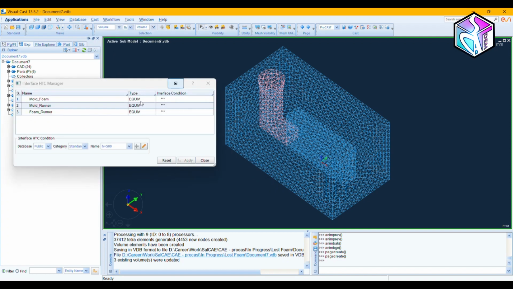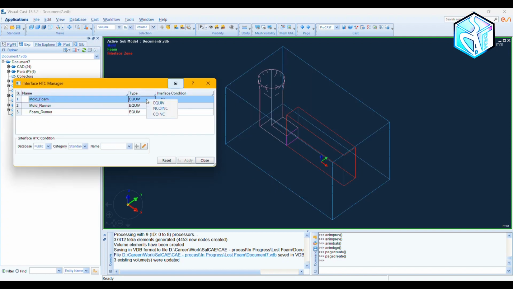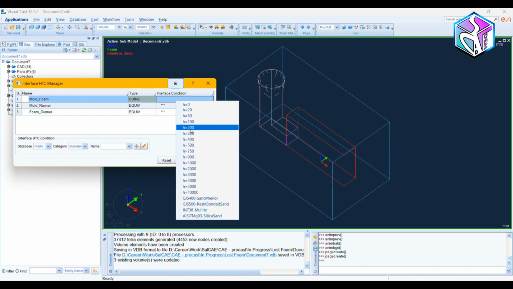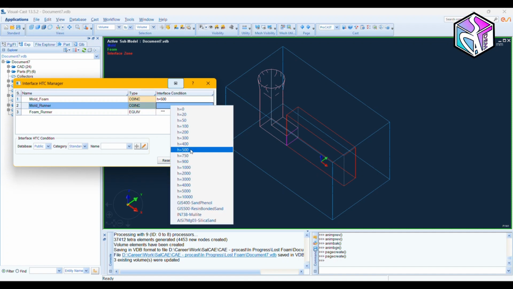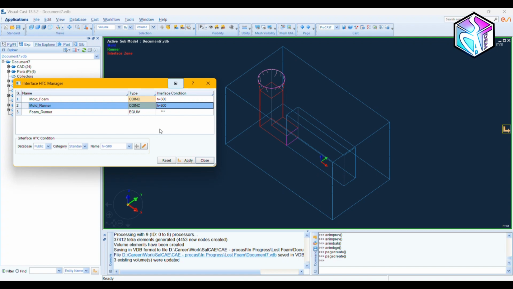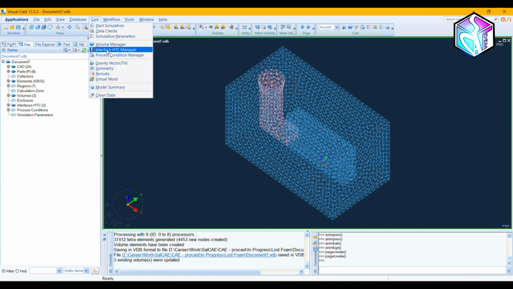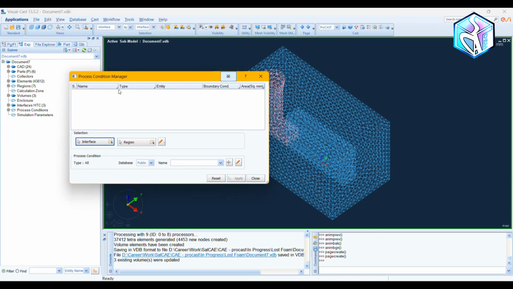Let's move to interface. For the mold foam, we're going to go with King and a 500 class of edge. Also for mold and runner, we're going the same. And the note is that for the foam runner interface, despite the difference in materials, we are not going to change it to King, and we continue with a quiv because it's a loss from casting process. So apply it.